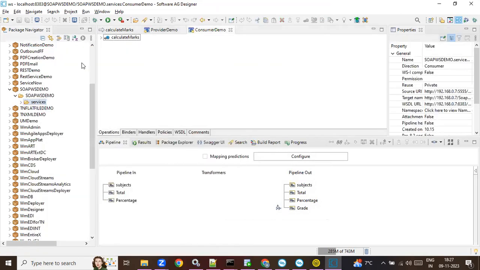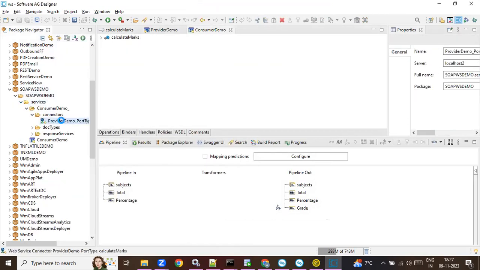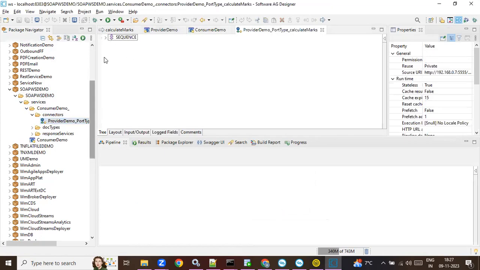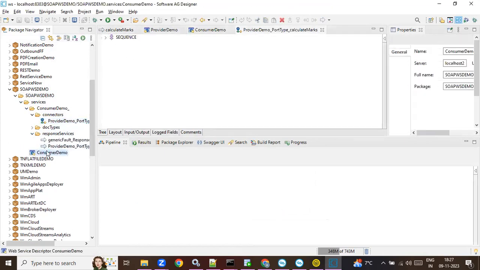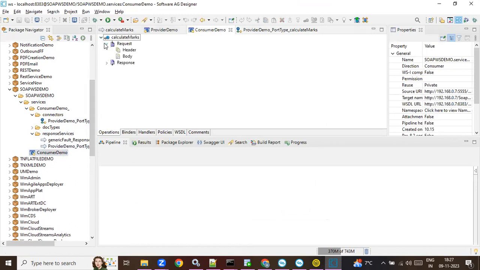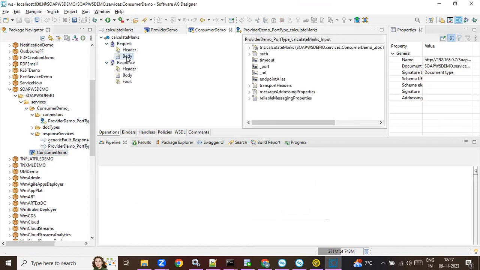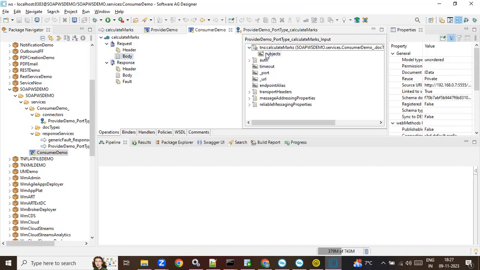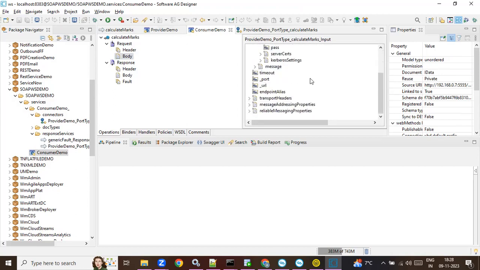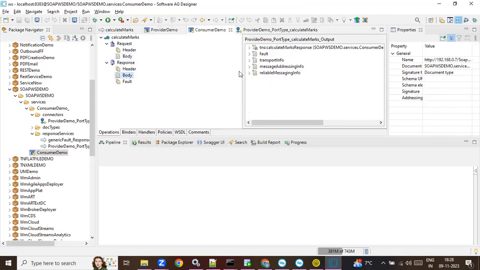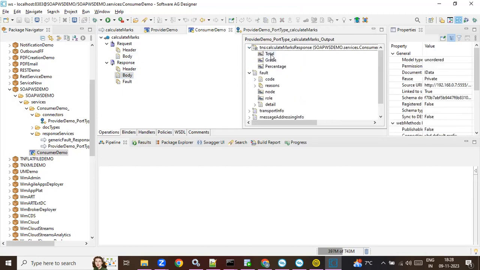So I've consumed that. Now let me create one service to invoke the flow and see if that works correctly. Let me also see what input and output it is expecting. If you click on consumer demo, you'll see it expects a request, and it is expecting the input as subjects and auth. For the response, you will get these responses, but if there are any errors, you'll get a fault message. So now we understood this.